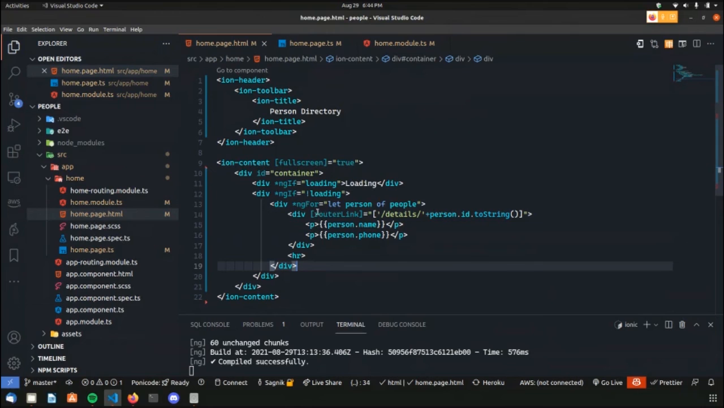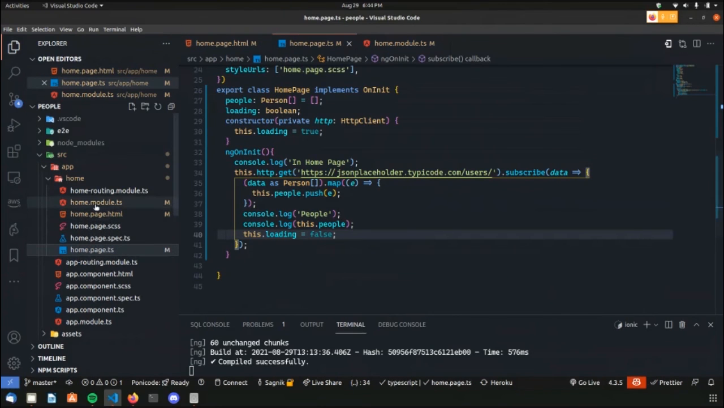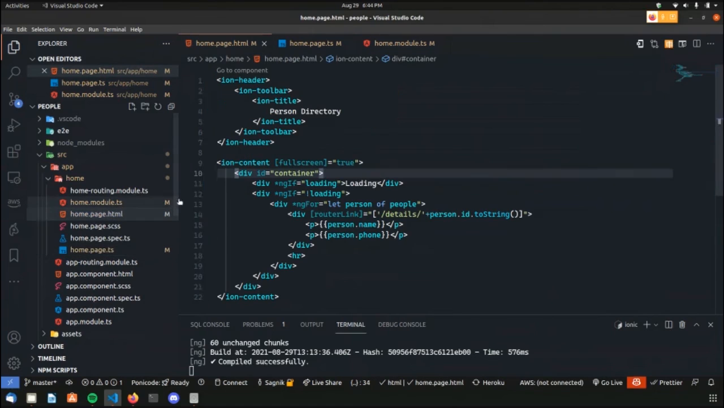Inside this div I'll be creating a for loop. This is another Angular-specific thing, *ngFor. What it will do is create an array loop here. Let person of people. People is the array which I've created in the TS file here. I'll be taking each individual element out of it, and then I'll be referencing that variable as person. Leave aside this router link for now.